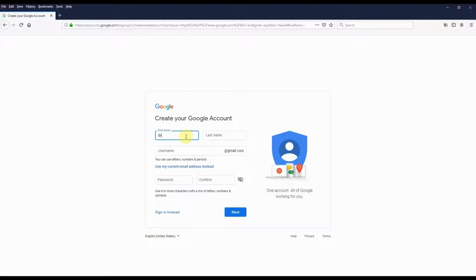Fill in your first and last name and create a username. Remember, this is going to be your public-facing email address people can contact you at, so keep it clean.